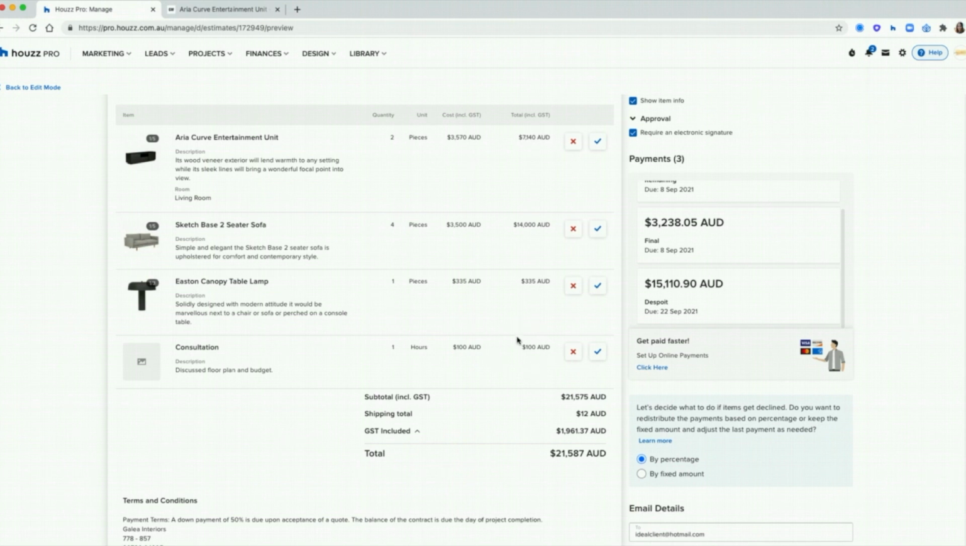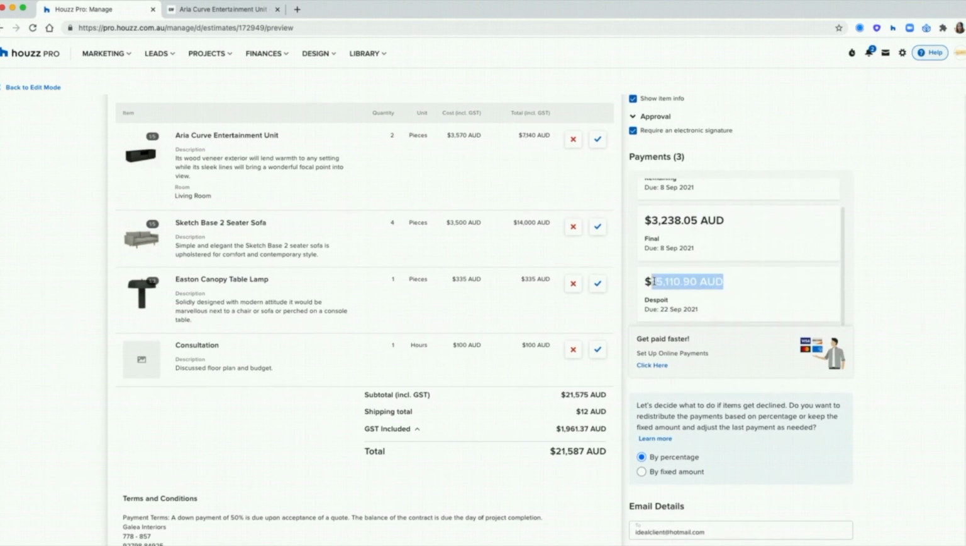So out of that $100 that has been removed, is that going to get deducted as a dollar amount for my deposit payment? Or is that going to be removed as a fixed amount from that payment as well? So you've got the option to edit that. If you want to learn more, you've always got the option to click there.